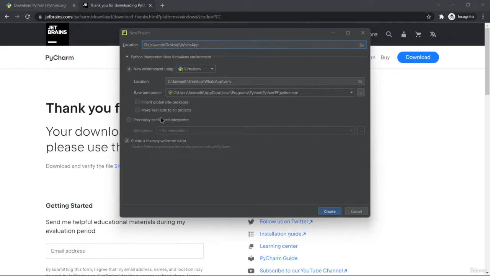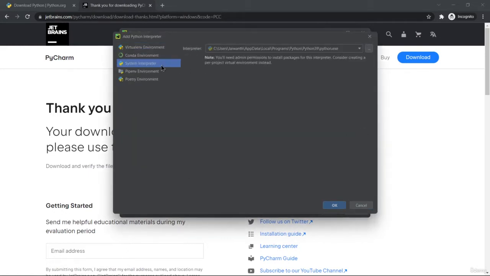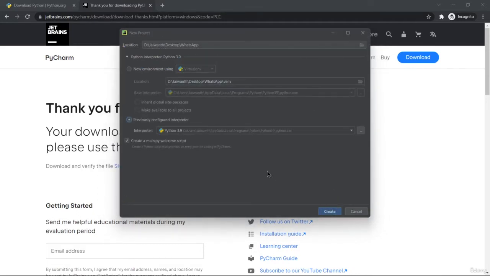Right. And we'll be using the previously configured interpreter, which is the system interpreter, which we have just installed. So just click on these three dots and then click on System Interpreter and then click OK. Right. And let it create a main.py welcome script. And also, you'll see this only if Python has been installed properly. And if you haven't installed Python properly, then you will not be able to see this. And for you, probably Python 3.10 might appear, but it really doesn't matter.